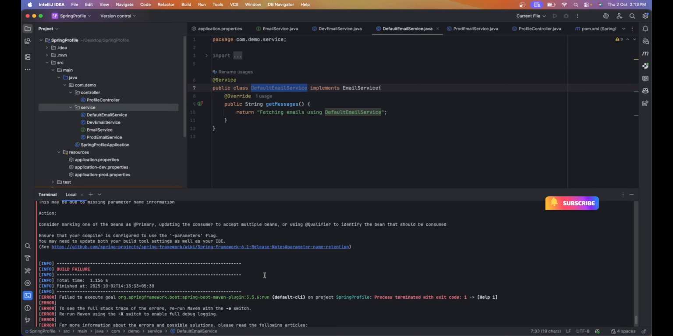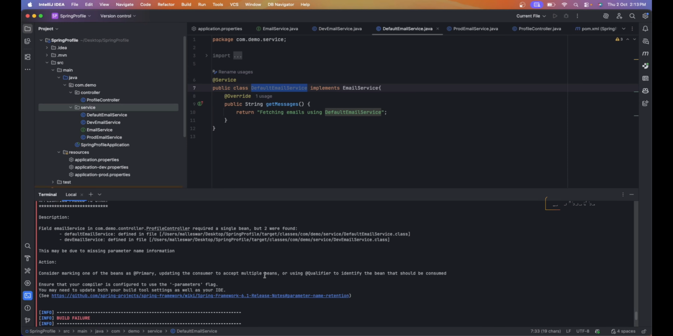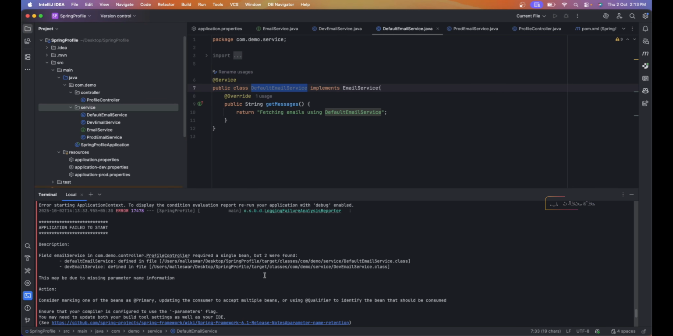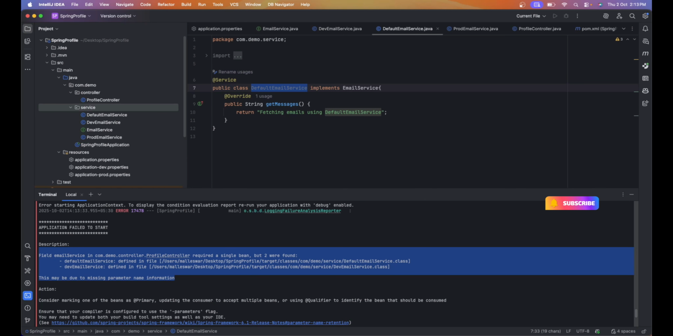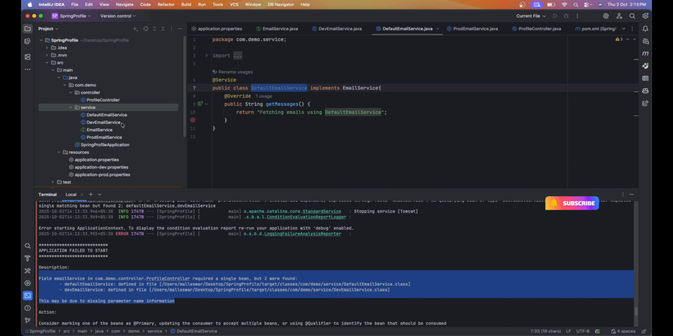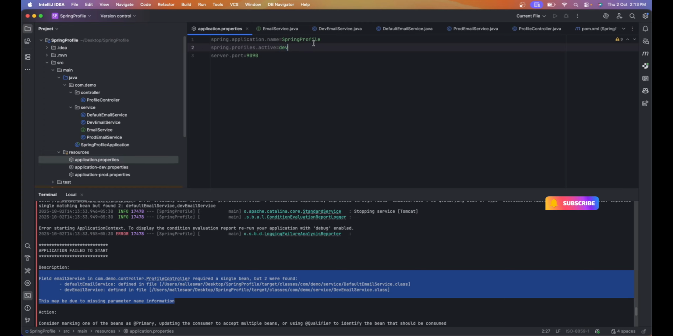You can see that here a single bean is there. It will be providing the two beans. That is the missing object. Okay, a missing parameter is there. That is the issue. We have to pass this value into the... Okay, here dev is there. Correct only.